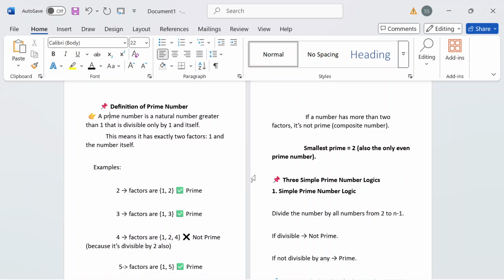A prime number is a natural number that is greater than 1 and that is divisible only by 1 and itself. It means prime numbers are those numbers that are divisible only by themselves or by one, and they are always greater than one.